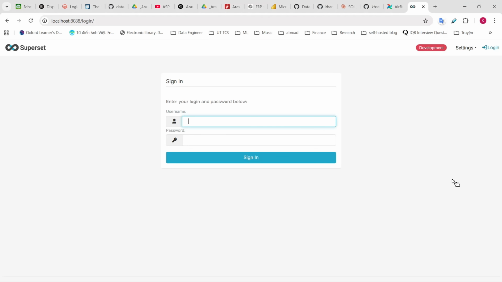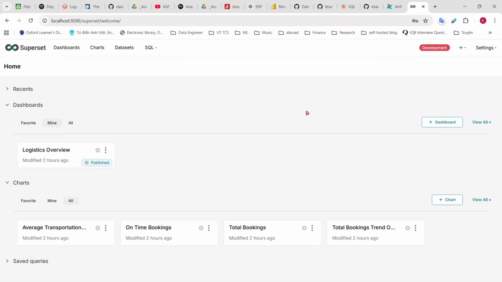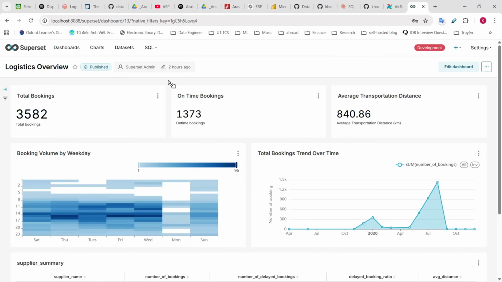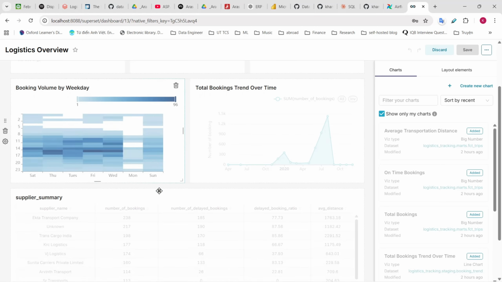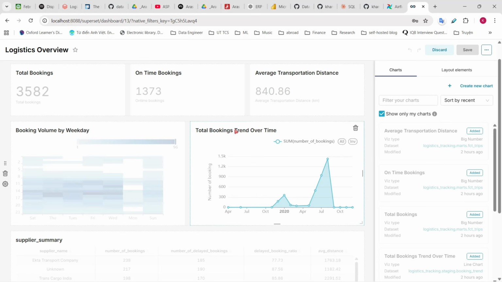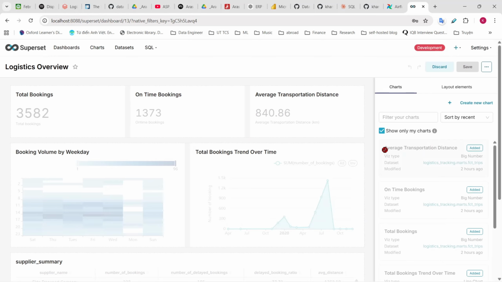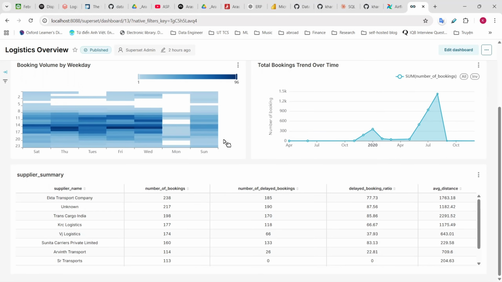I have started the services, and this is the Superset user interface. Now I'm going to log in and show you my dashboard. So this is the dashboard that I've just recently created. The dashboard consists of different charts. Each tab here is an individual chart. For example, this average transportation distance is a chart that I added. And let me show you.